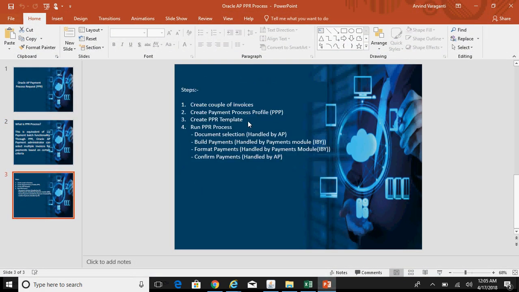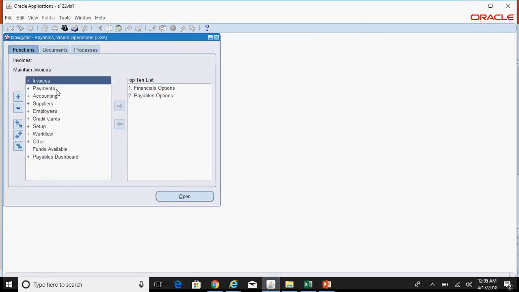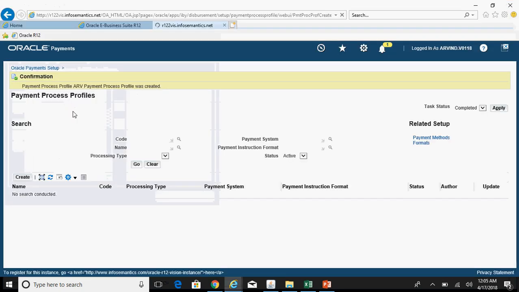So we are done with the creation of the payment process profile. So in the payment process profile, you have selected your payable document and the payment instruction file format. Now we need to proceed with the creation of the PPR template. So for the PPR template, go to payments, entry, payments manager.